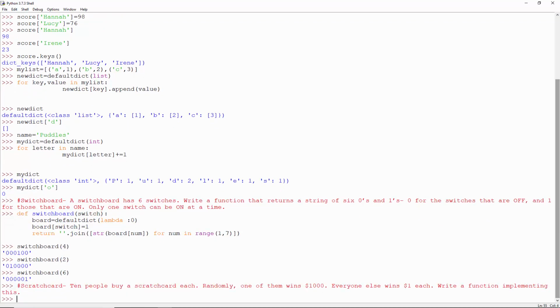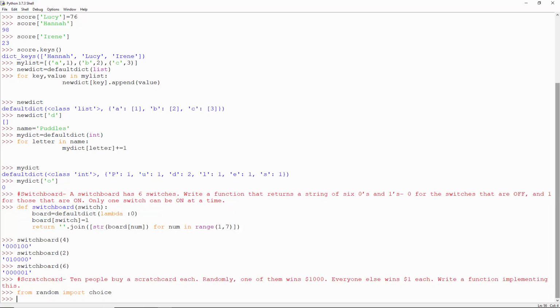Scratch card. 10 people buy a scratch card each. Randomly, one of them wins $1,000. Everyone else wins $1 each. Write a function implementing this. Let's import the choice function from the random module.